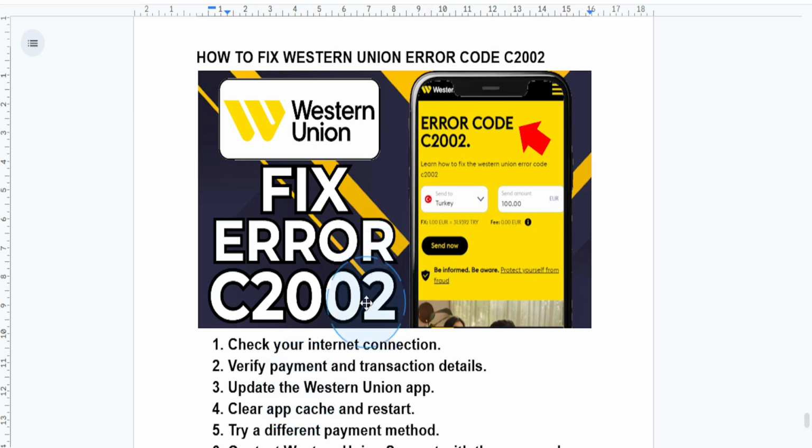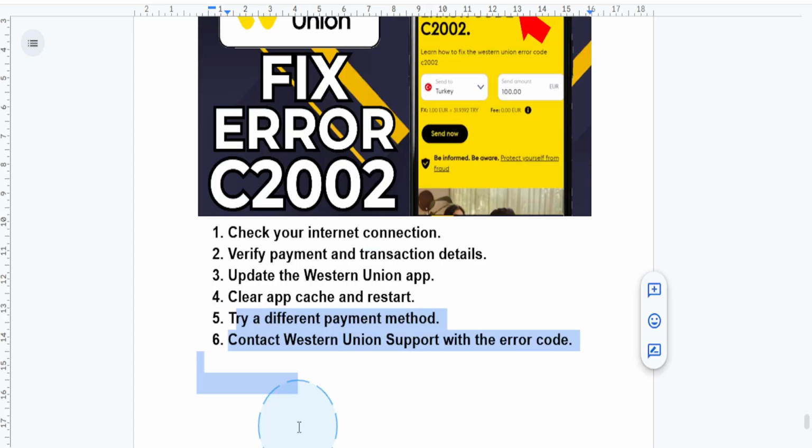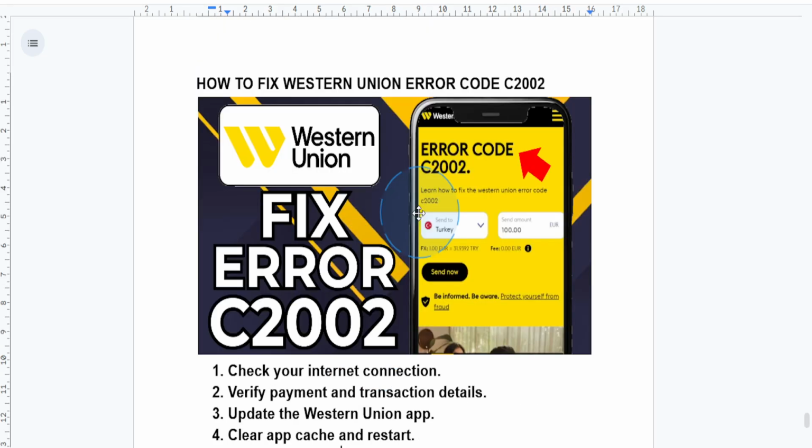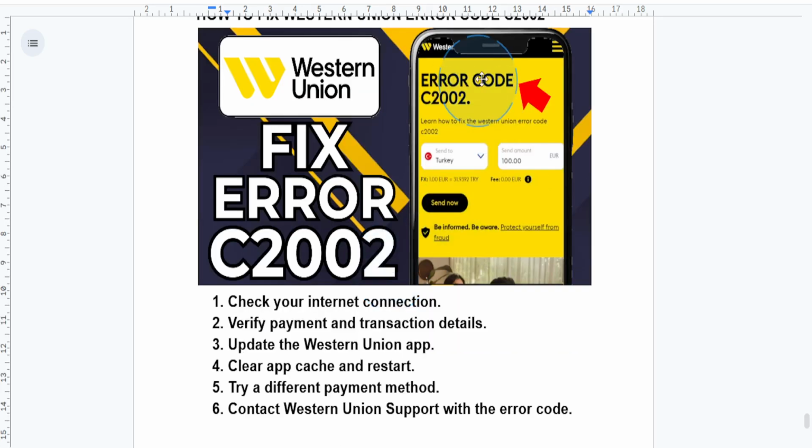What we can also do is try a different payment method. If you're using a debit card or a credit card, just try switching to another card or payment method to see if that works. And if none of these steps work, you'll have to contact Western Union customer support, and provide this error code C2002 for faster assistance.